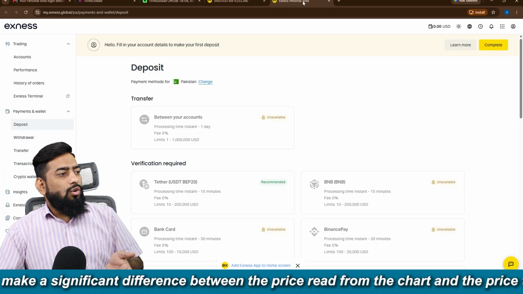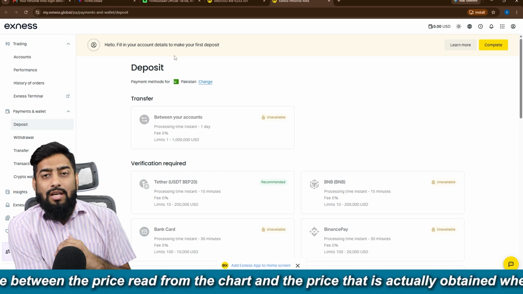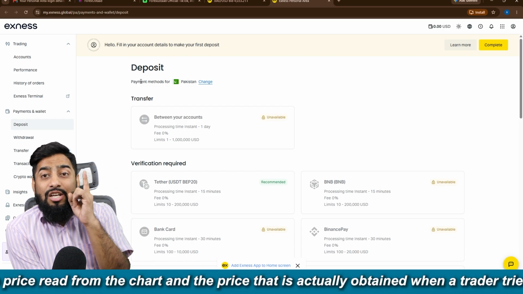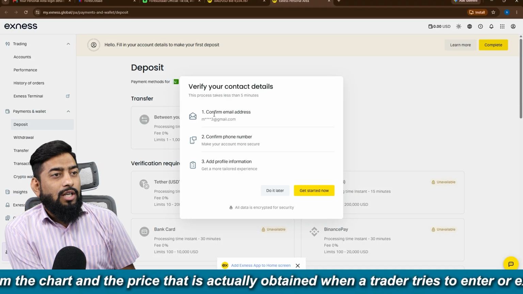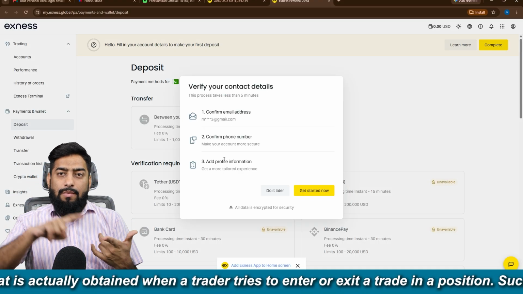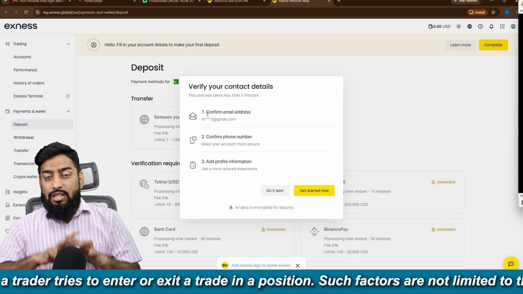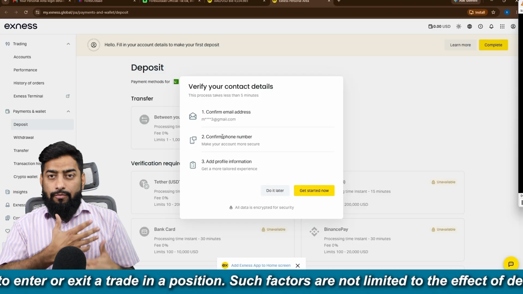So as you see, we don't have any option to deposit right now from Pakistan. We must open all the options. That's why we need to complete our account. So click on complete, and they said, first of all, you need to confirm your email, then confirm your mobile number, and last, add profile information. So these things we need to complete for the account confirmation.